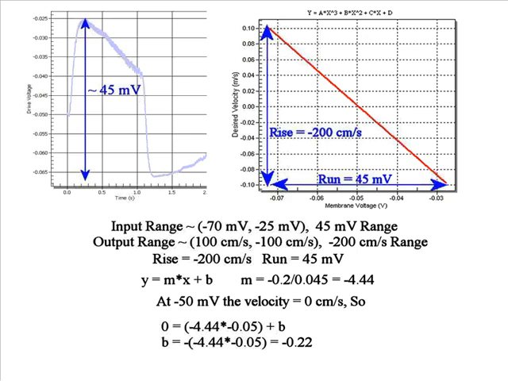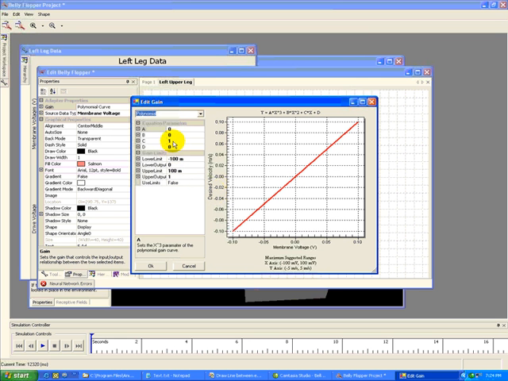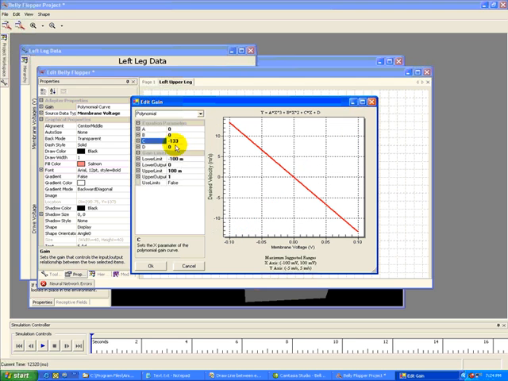I've already done this and found that the values of negative 133 for the slope and negative 6.7 for the intercept work well. So let's enter this into the gain property and hit OK.